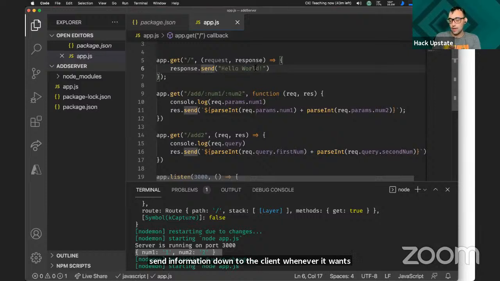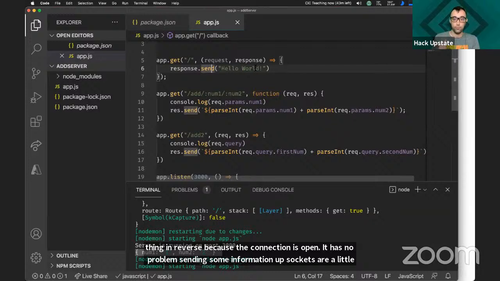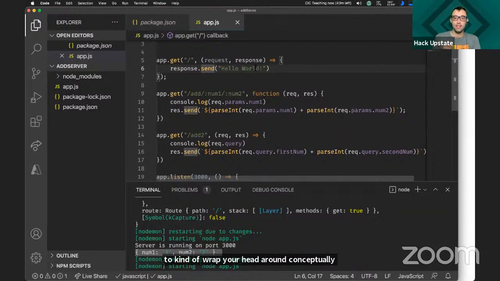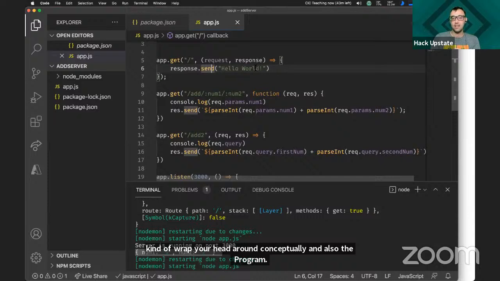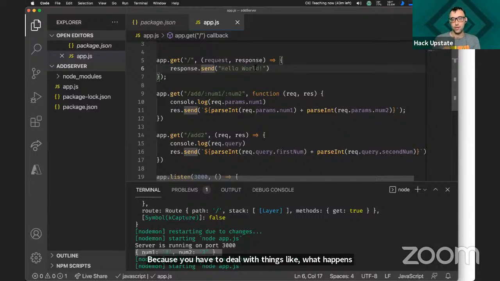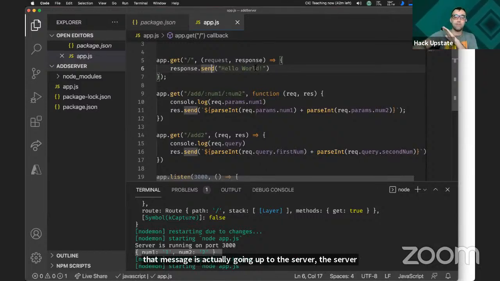Sockets are a little bit more complicated, both to wrap your head around conceptually and also to program, because you have to deal with things like what happens if the socket closes and we need to reopen that connection. We are reaching the point where most modern browsers support sockets. If you build a modern chat app today, it would be built over sockets. So if someone sends you a message, that message is actually going up to the server. The server is then broadcasting it down to your front end that's connected, and you can see that message without the front end constantly asking.